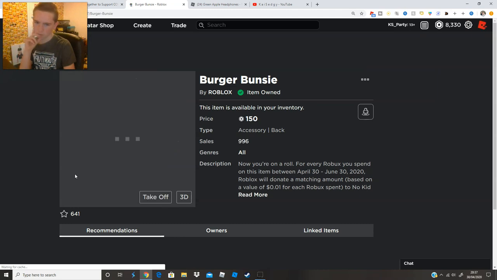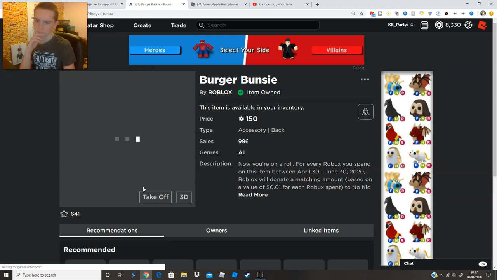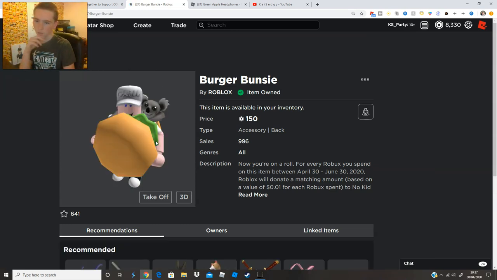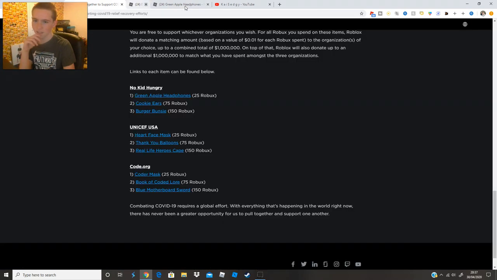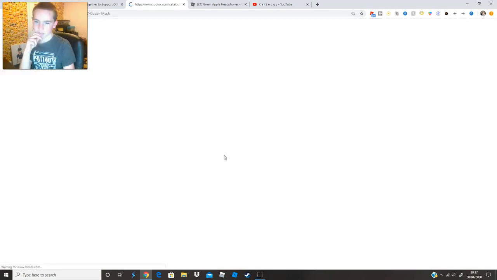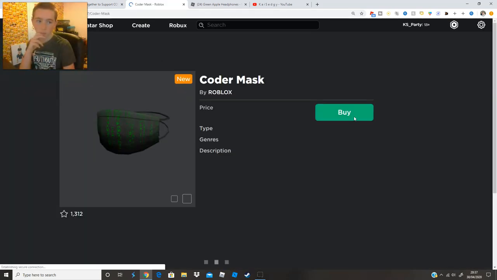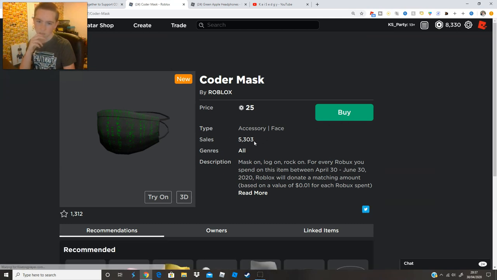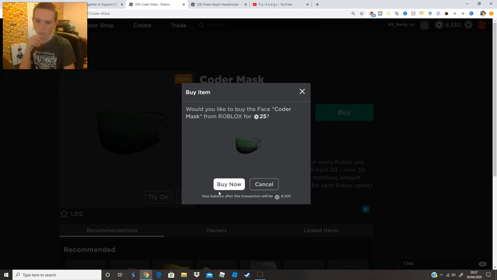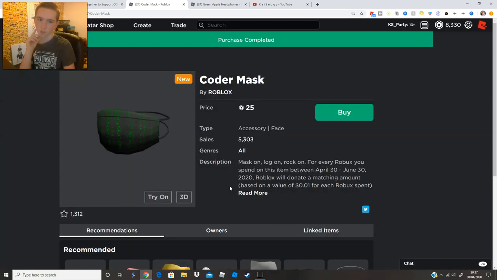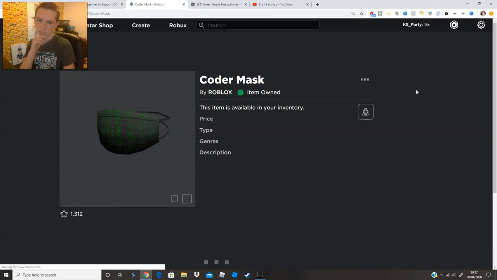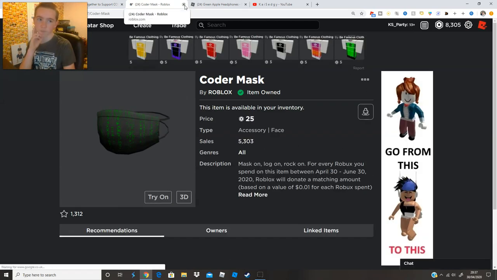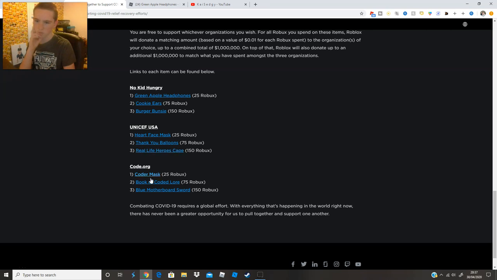Now let's try this on, see what it actually looks like, because I haven't really tried it yet. Okay, well, we're a massive burger basically. And a code mask right here. We are at 8,330, and as you can see, people are helping out with this. 8,305 Robux. By the end of this, I should have 8,080 Robux.